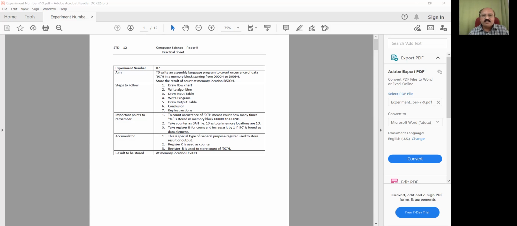And C is used as the counter of memory locations. We have to count 10 memory locations, so it will be loaded with 0A, that is 10, and it will be decremented till it becomes 0. Okay, very good. This is the logic. Let's start the program now.